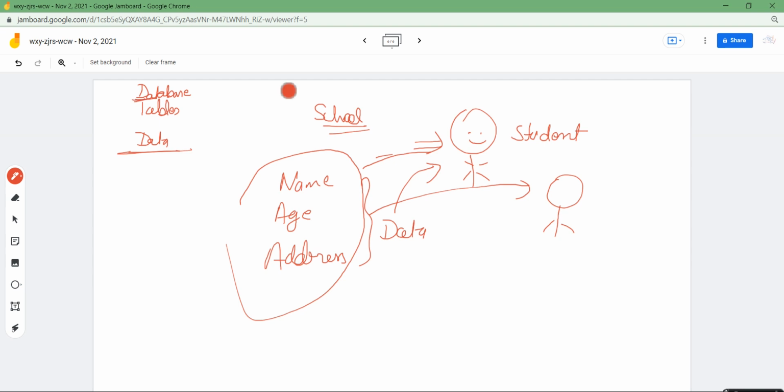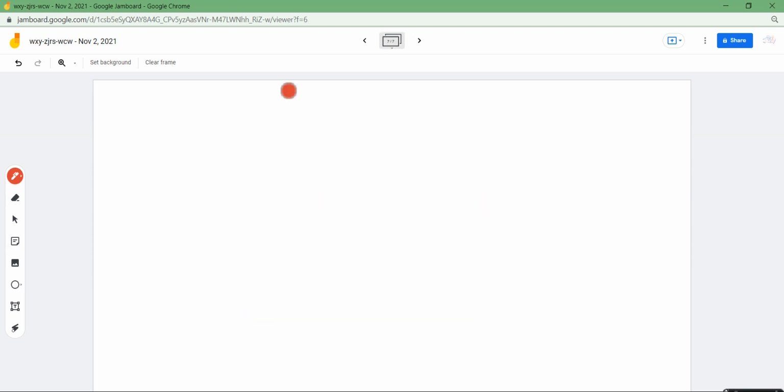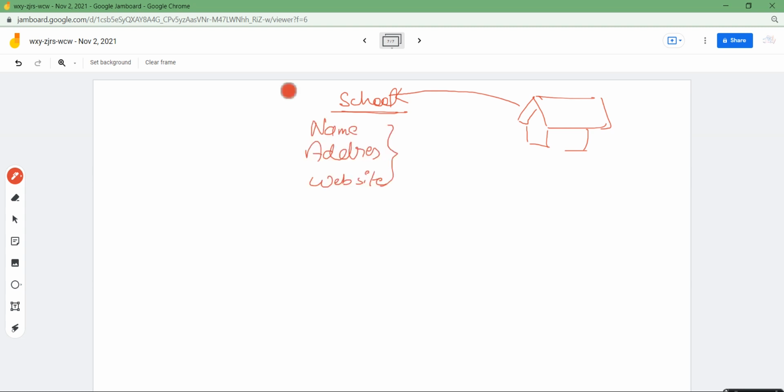Now what is a table? For different objects we create different tables. Let's say I run a school. So the first object which I have is a school, right? There will obviously be a building or a virtual school, right? So the first thing will be the details of a school: what the school name is, what the address of the school is, what the website of the school is. All this kind of data I need for my school, right? So the first object which I got is this school.